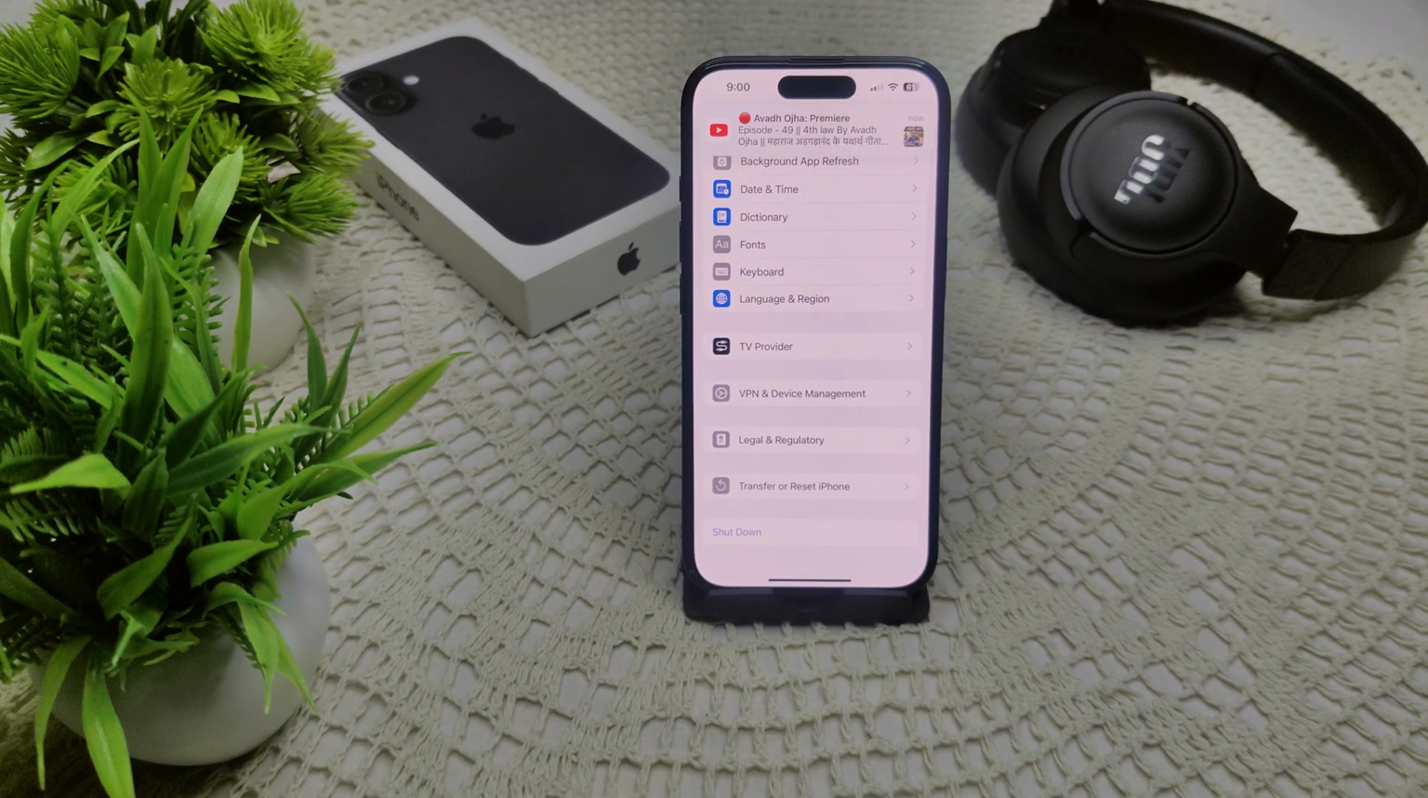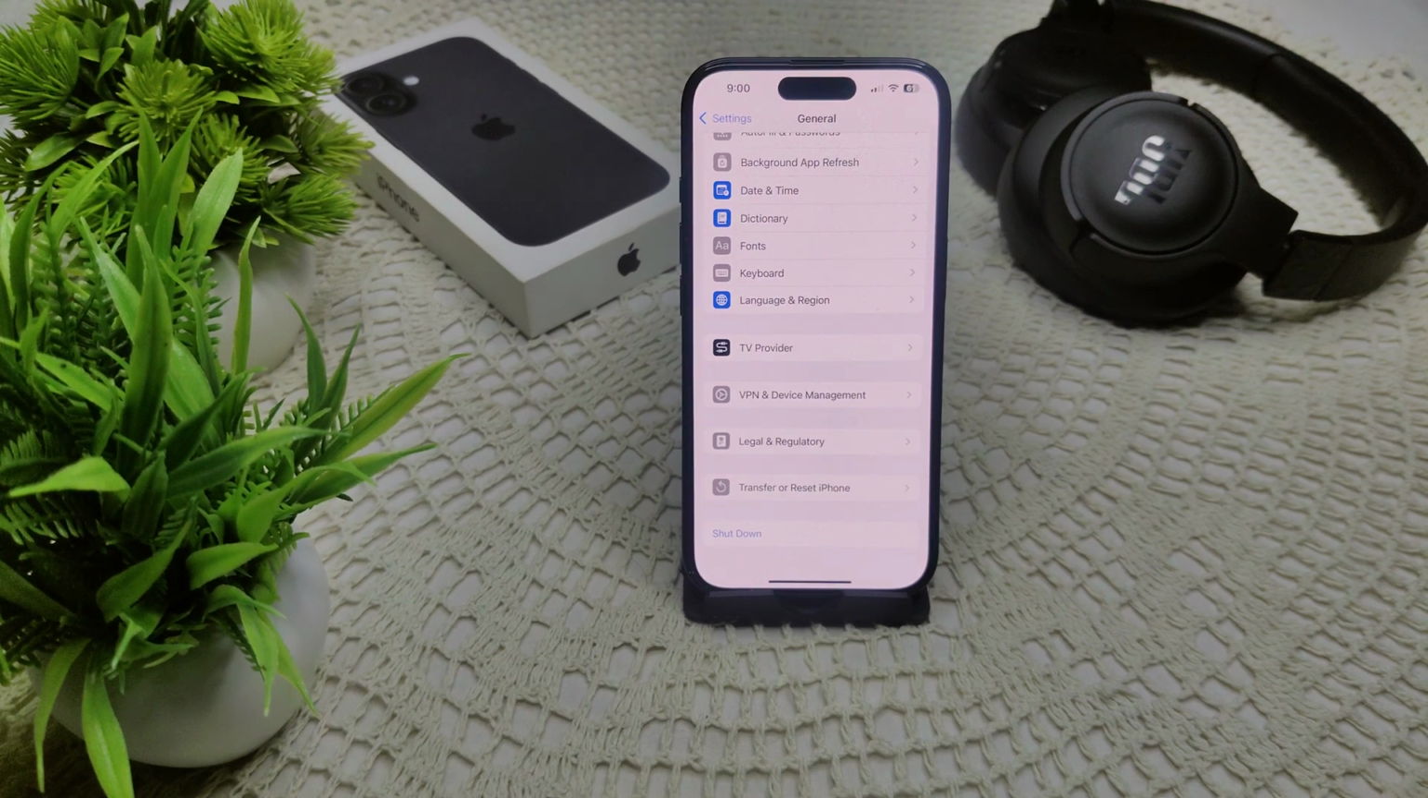And if this also does not work on your device, there may be a deeper issue with the iPhone 16 and 16 Plus. Reach out to Apple Support for further assistance, and also visit an Apple Store for professional help. So thank you.